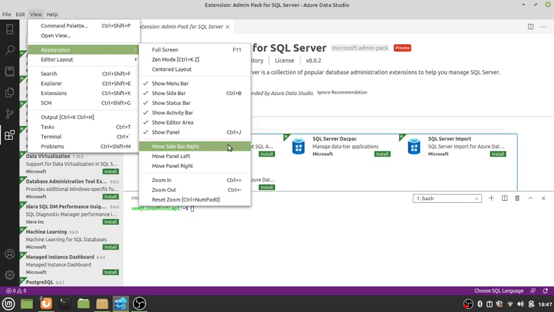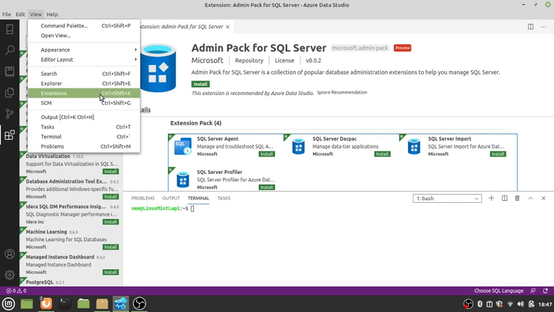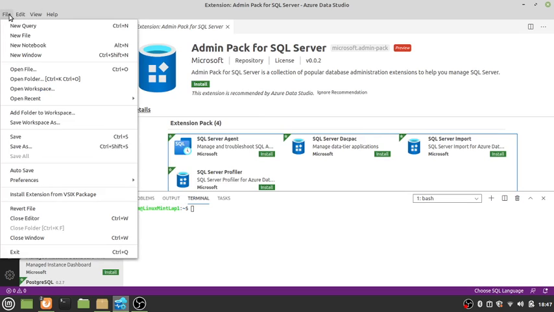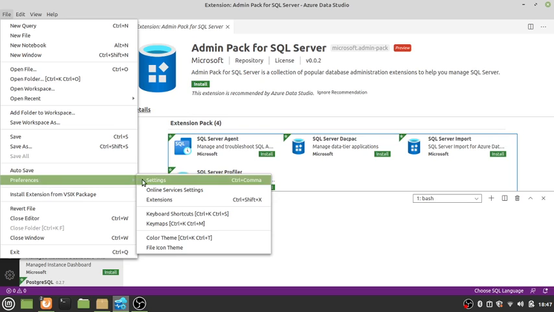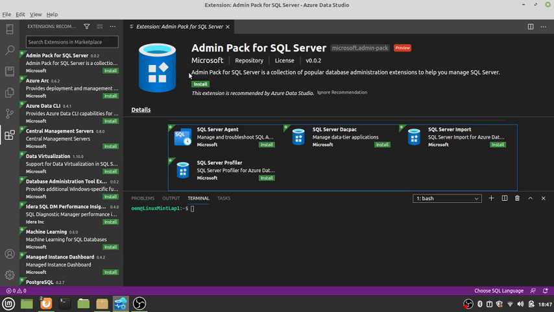Appearance. Maybe I can't change that. I'm sure I can probably change that somehow, but there's got to be preferences here somewhere. There we go. Preferences, color theme. And I like the dark colors personally. So there we go. Now it looks exactly like Visual Studio Code, except for a couple of small things.